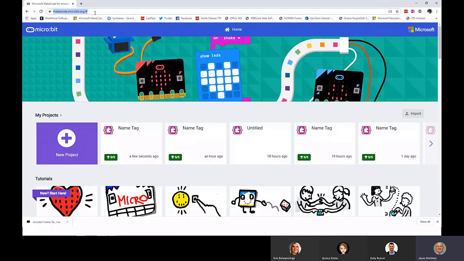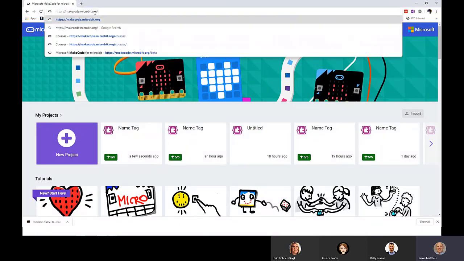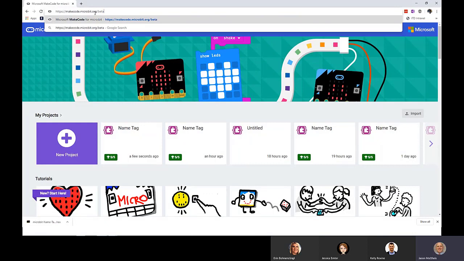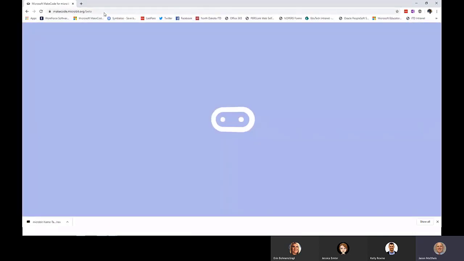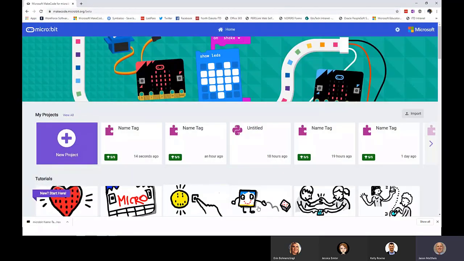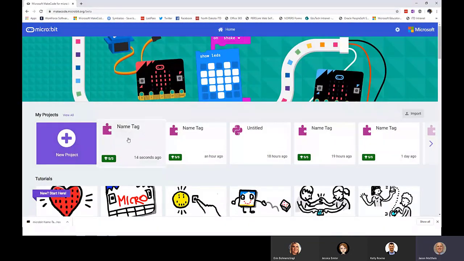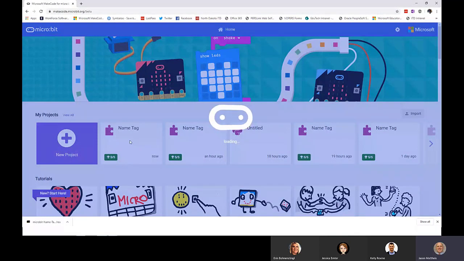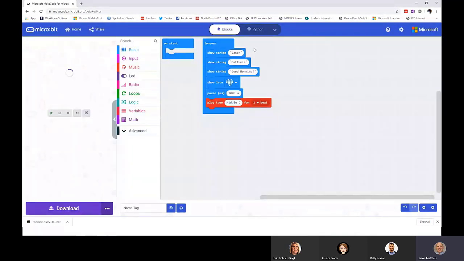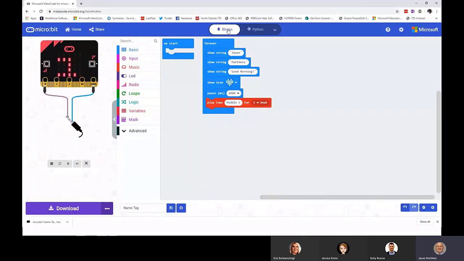and then up in my web address bar, I'm just simply going to go to makecode.microbit.org/beta. So all I have to do is add the word beta to the end of this, and it's going to take me to the beta version. You'll notice my screen here looks basically the same. Nothing changes here. But when I go back into that name tag project, I have a couple of extra options up here next to the blocks section.